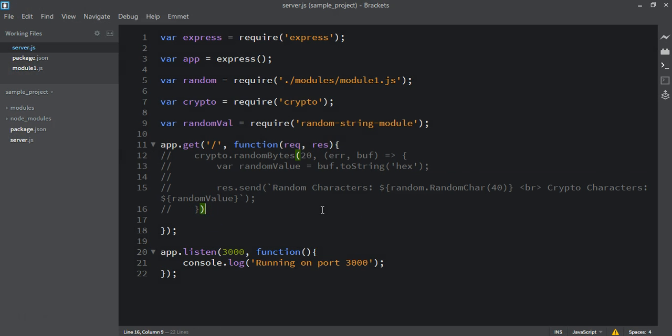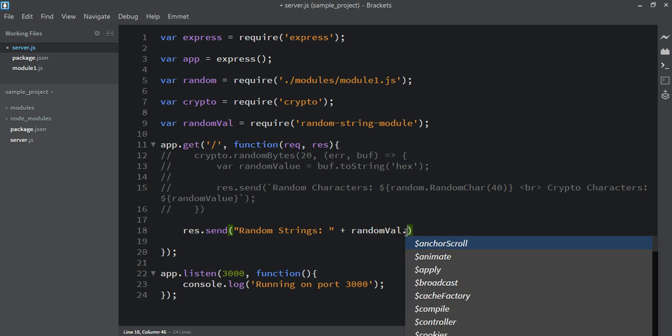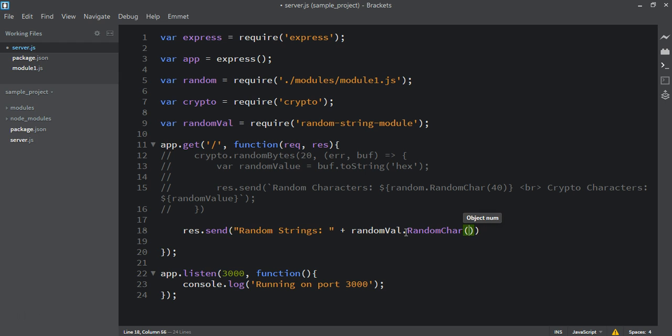Now the next thing we need to do is copy this, just cut this out. I'm going to use res.send so that we can see the result. Then it's going to be the way we did it here, random.randomchar. Let me concatenate. It's going to be randomval.randomchar, then here I can give it a length of 20. So that's the way we did it first when we tested this in module1.js.